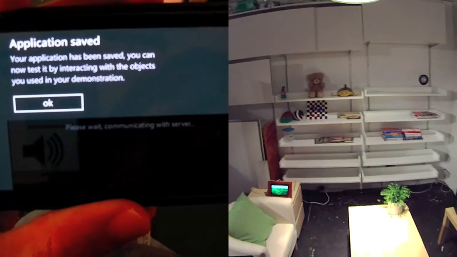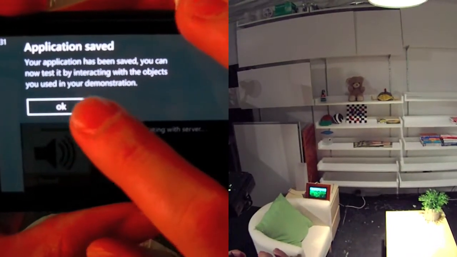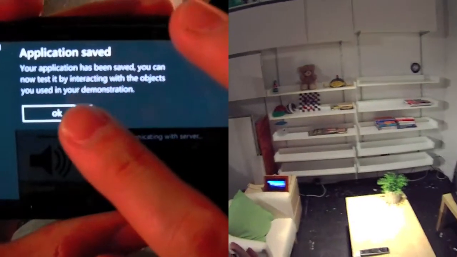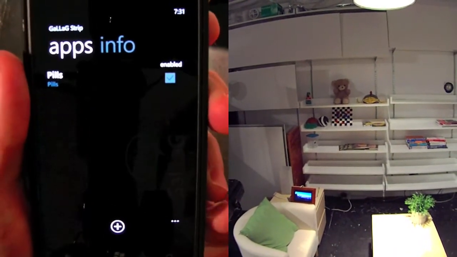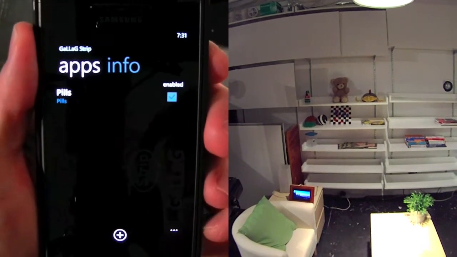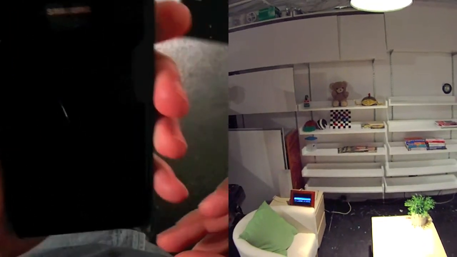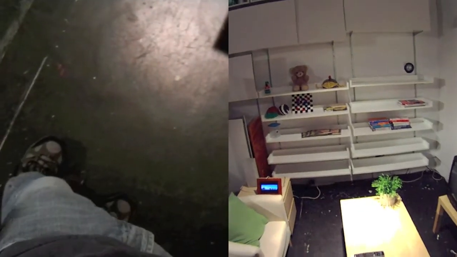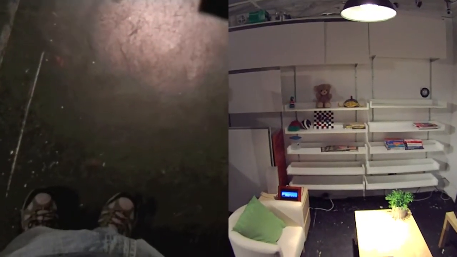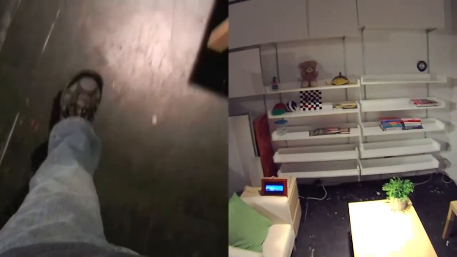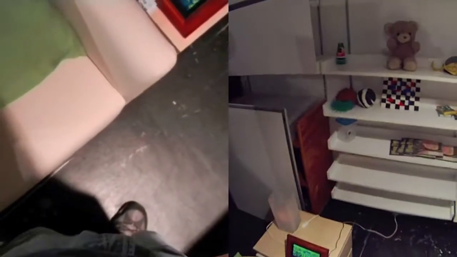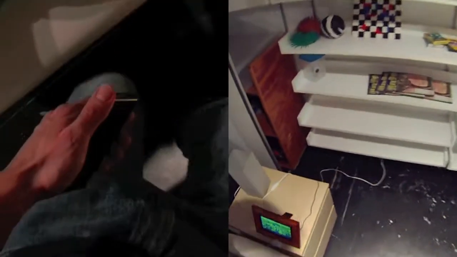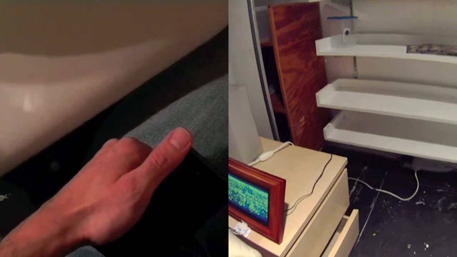It is also saying that I'm ready to test the application by using the same objects that I used during my demonstration. So here's my application, and so let's try it. Turn off the phone here. So if I get into the living room, I'm gonna get a reminder. Remember to take your pills. Oh, so I should take my pills. Let's grab my pills over here.